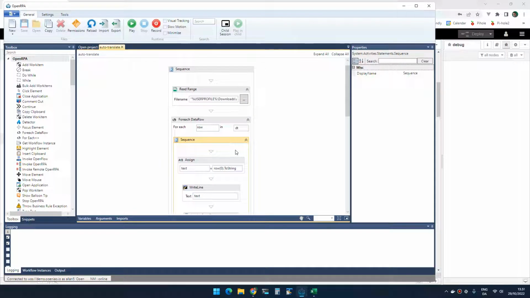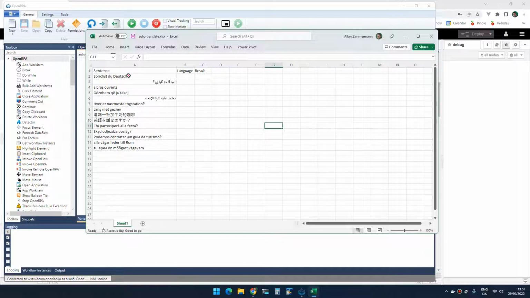Hello. Today I would like to show how you can simply translate a sentence from one language to another language using NodeRED and Google's translation API. So imagine that I have this Excel spreadsheet with different sentences in different languages. I don't know what language it is, and I would like to get it translated to English.